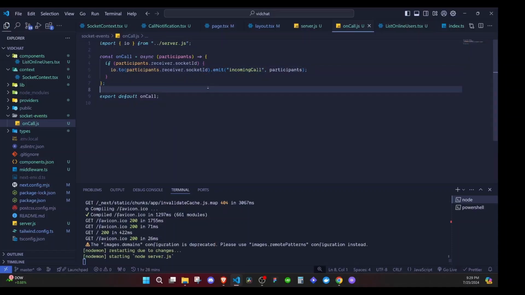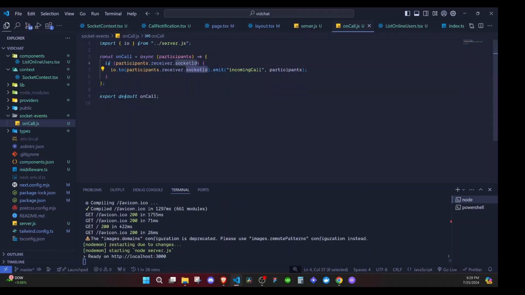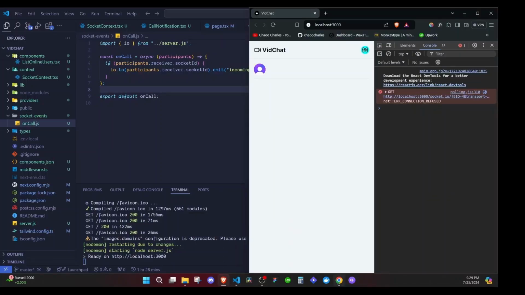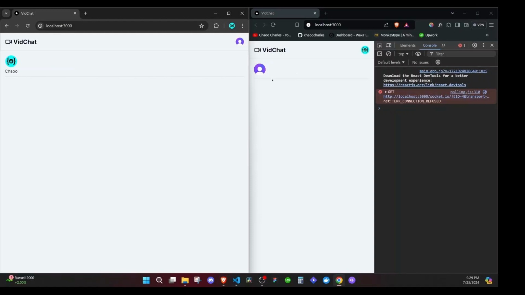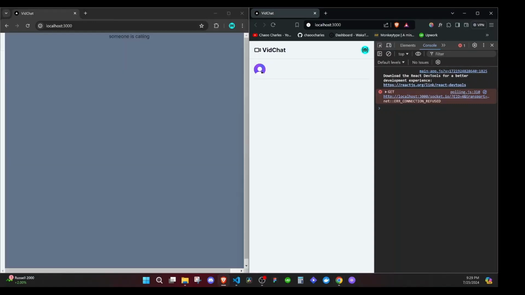Now this is one of the good things of using TypeScript. Since here we are using JavaScript, it does not warn us that there is nothing like socket ID with a small i, but if you are using TypeScript, it would have told us. But we fixed that, and let's test the UI again. I call, and now look, we have this dark screen right here, and it's saying here someone is calling.